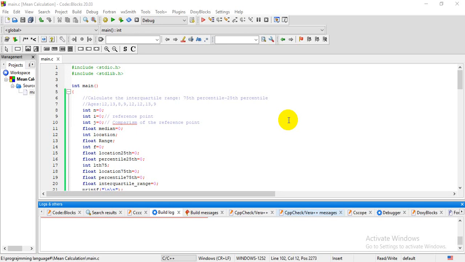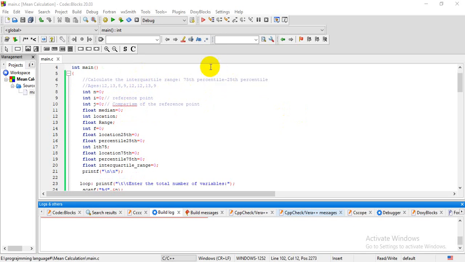Hello everyone, welcome. This video is going to show you a program that is going to be used to calculate the interquartile range. Now, this video considers the 75th percentile, the 25th percentile, and how to calculate both of them.